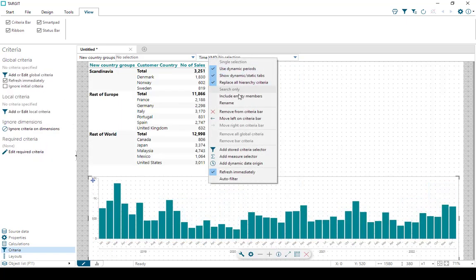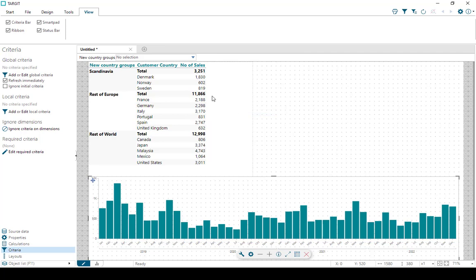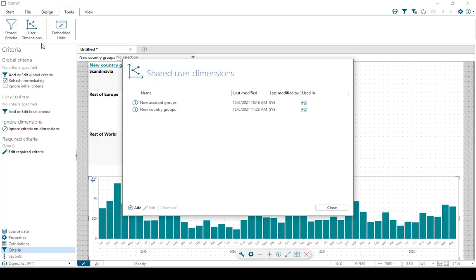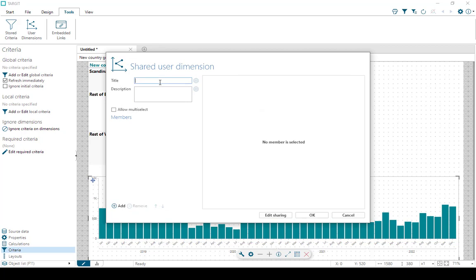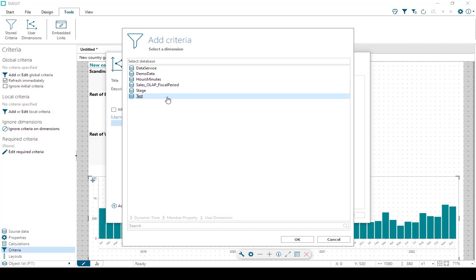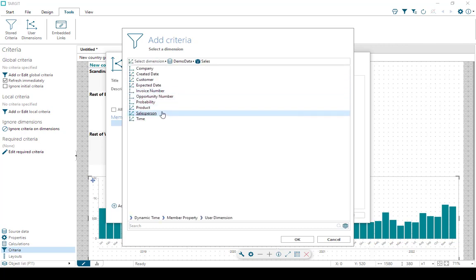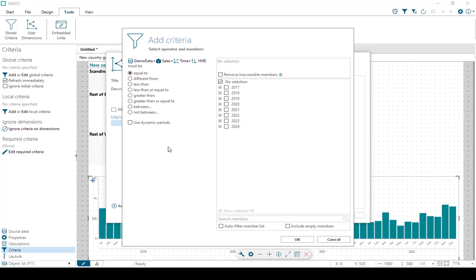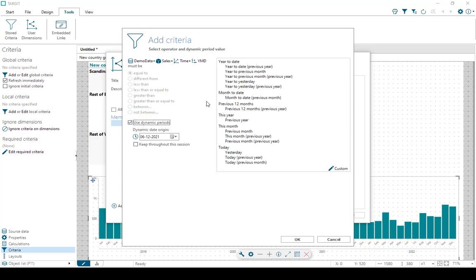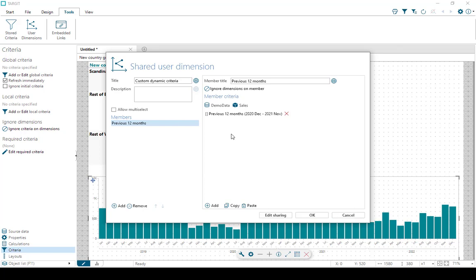So let's just remove this dimension from the criteria bar and then move into our tools menu to add a new user dimension. So I'm going to add one that I will call my custom dynamic criteria like this, and this new user dimension will contain a number of members based upon these dynamic criteria options, using dynamic periods like this. And let's just start out with the previous 12 months. Maybe that should be on the list as it is.